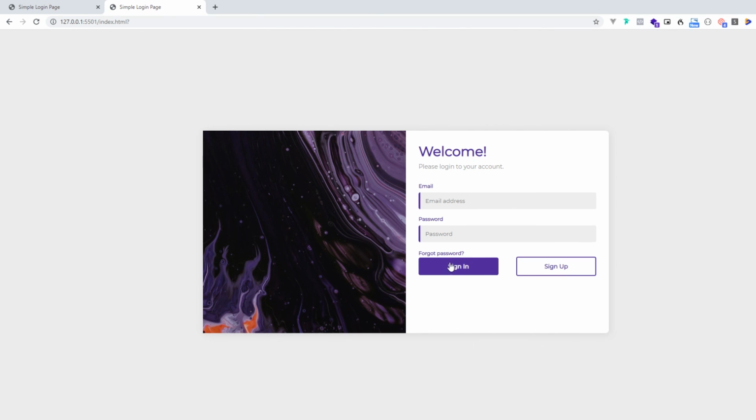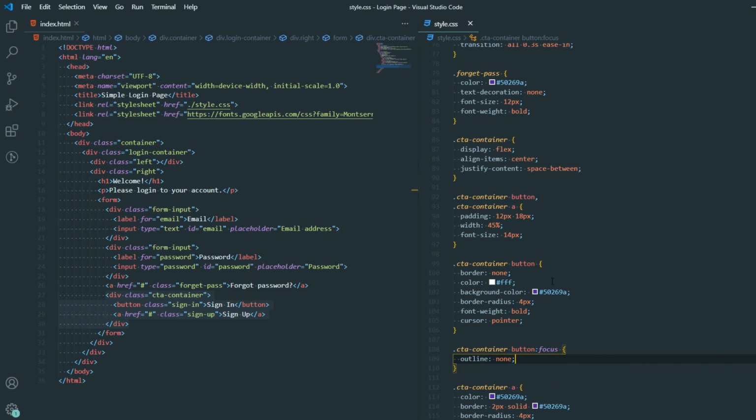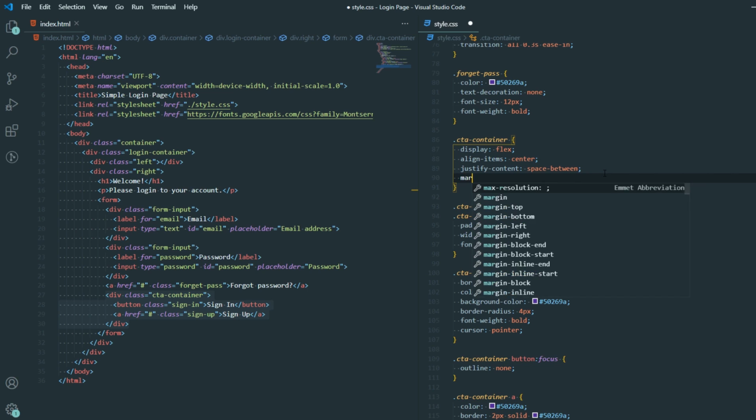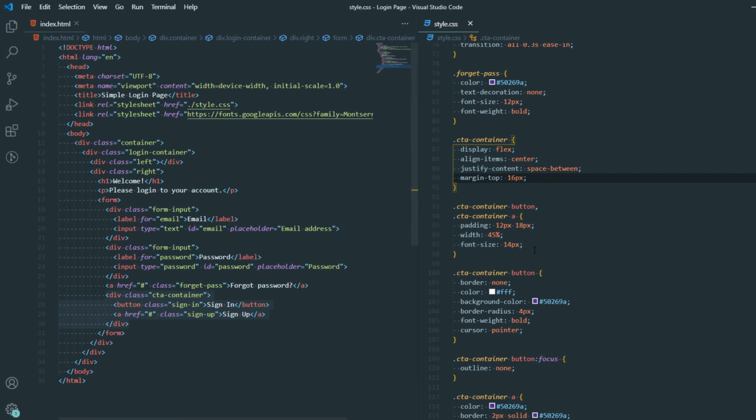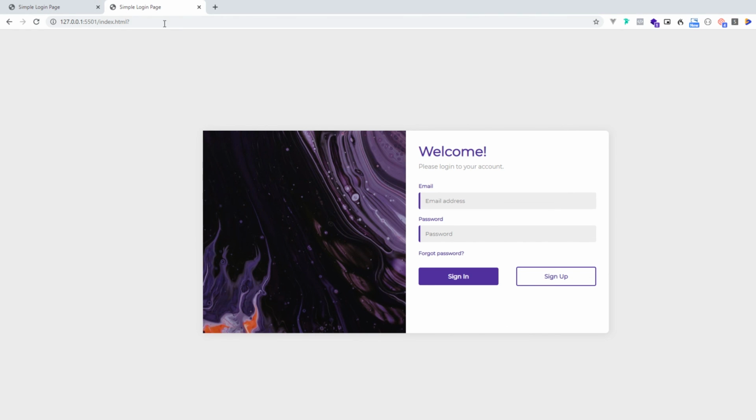So let me add a margin top for the CTA container. Let's add it here. Margin top. I think 16 pixels will do. Just like that. No. I think 24. I like this one.